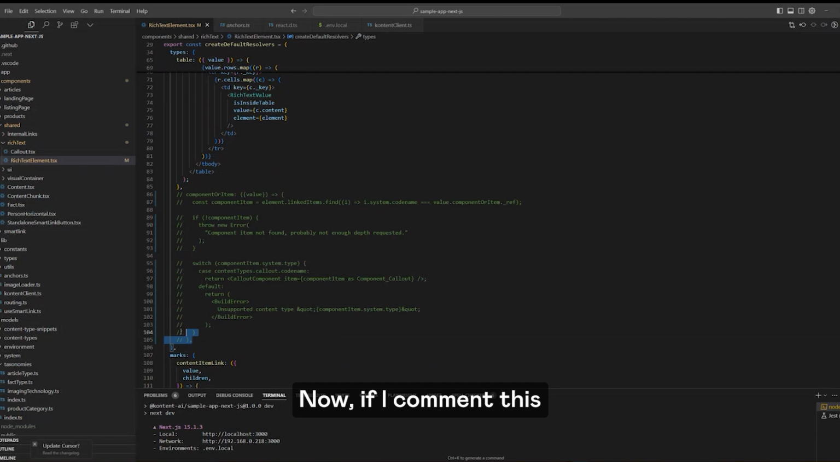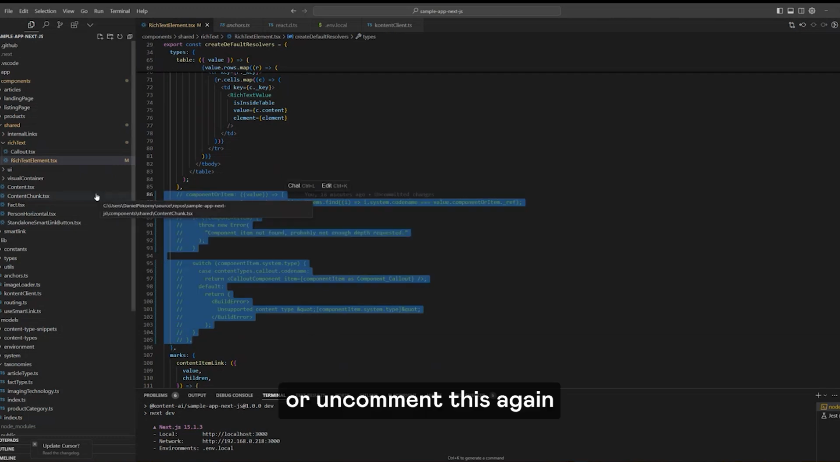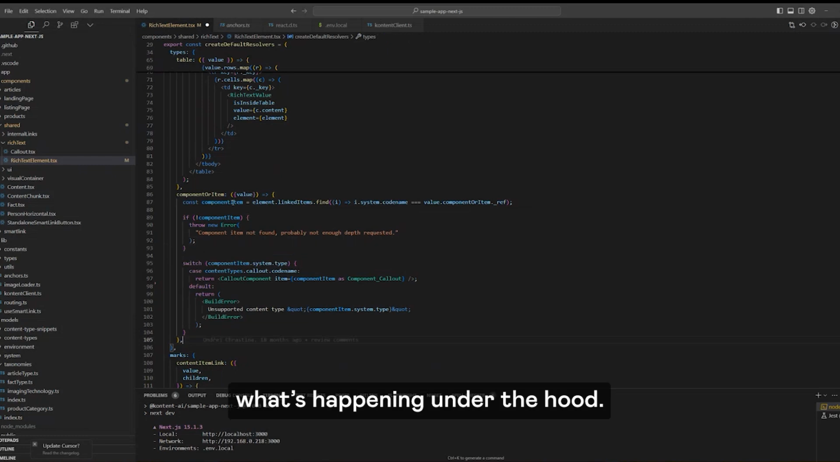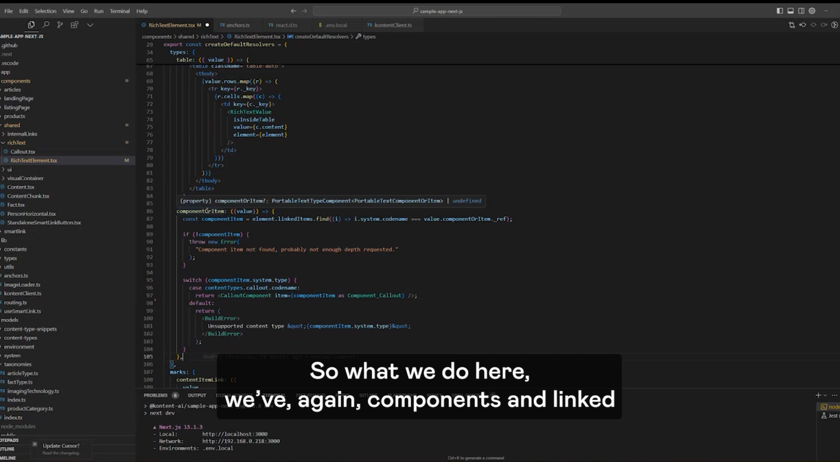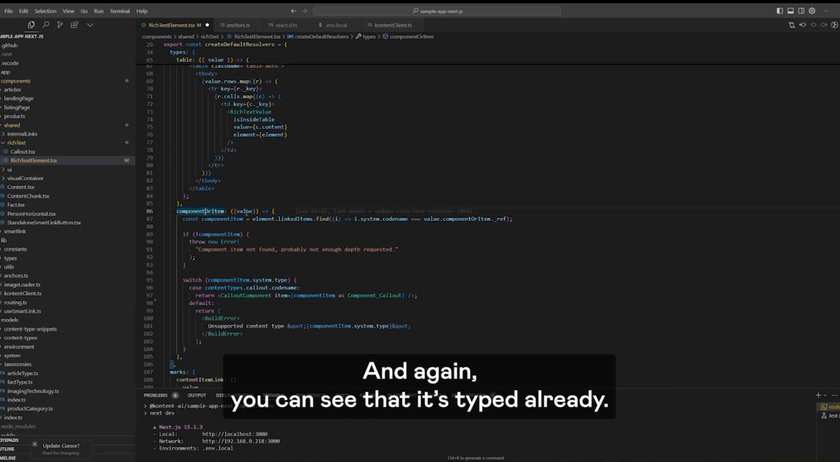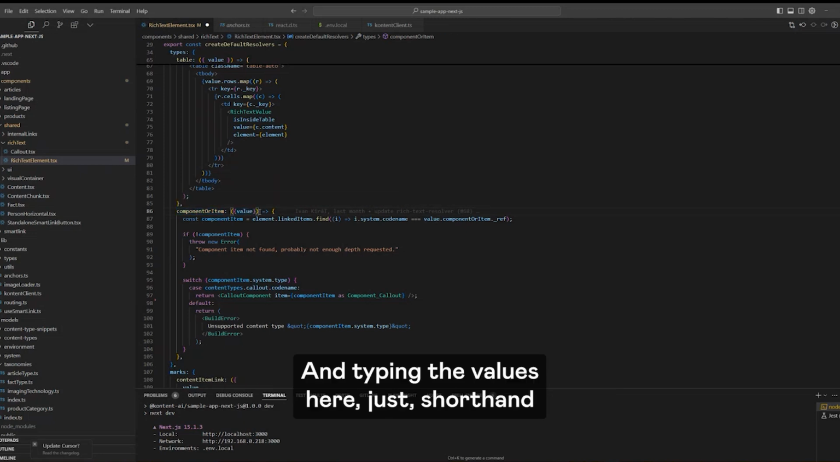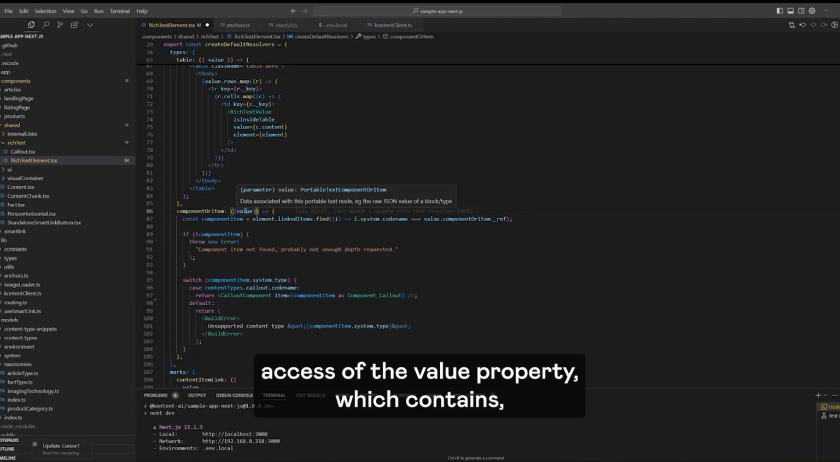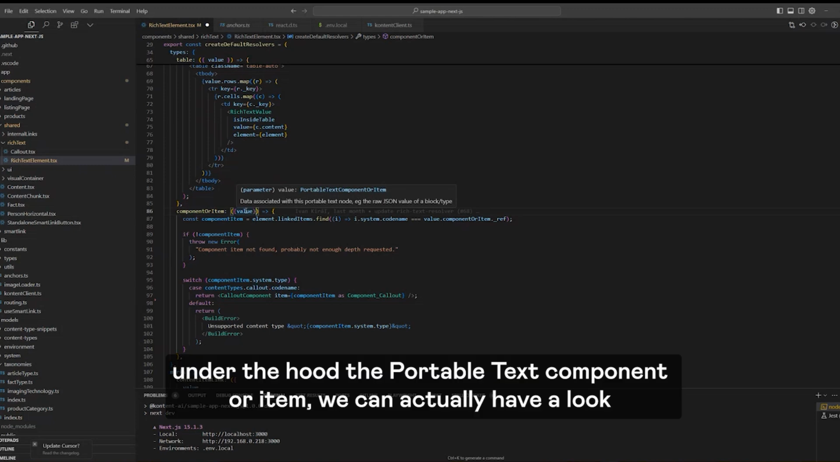Now, if I uncomment this again, we can see a bit better what's happening under the hood. So what we do here, again, components and linked items are handled under a single component or item property of the resolver, and again you can see that it's typed already, so no hassle in typing the values here. Just shorthand access of the value property, which contains the portable text component or item.